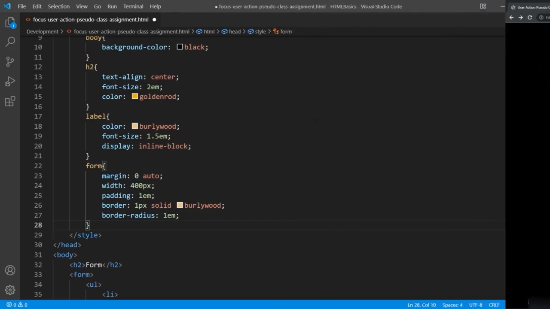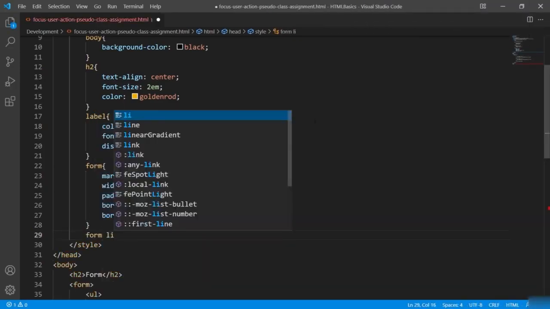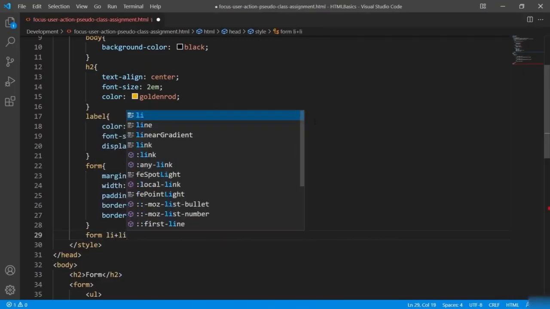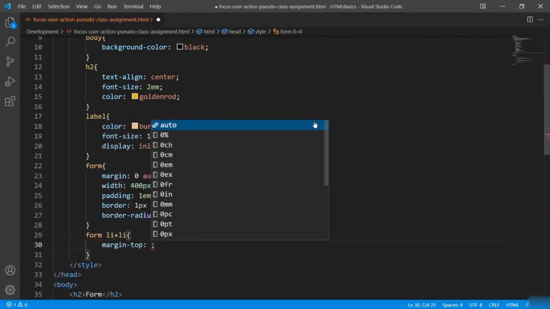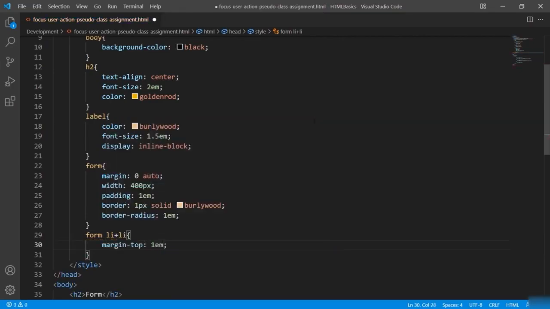I'll give form li plus li using the adjacent selector here to select the adjacent list, that is the li of first li, and inside I'll give margin top as I want to add space from the top. Also, I don't want the bullets, as we have used the list items here. The bullets are by default getting displayed, so I'll remove them. I'll say UL, and inside I'll give list style equals none.